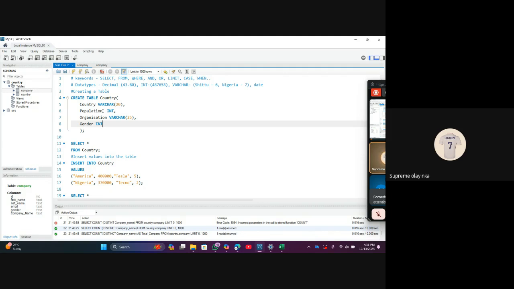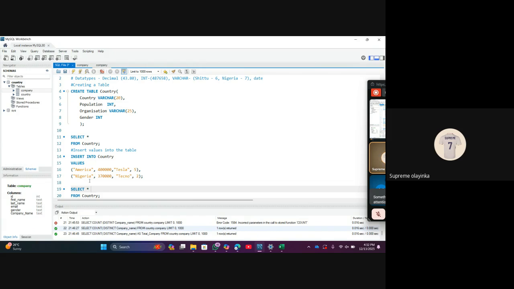Now let's imagine our focus is on amount. We can have a decimal number, so you can just add decimal there. Also organization here, because we are expecting something like Tesla, Techno. Those are alphabeticals, so we are expecting them to be varchar, which is basically our string data type, our text data type. Then we have gender int, because we are expecting, in each country, how many approved genders there are. So in America we have five, tentatively, don't quote me. In Nigeria we have two.